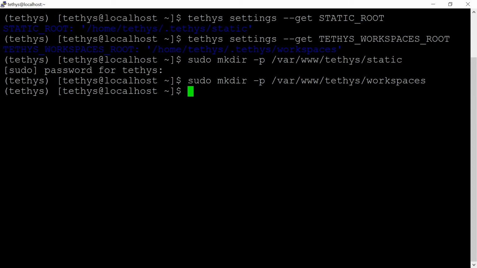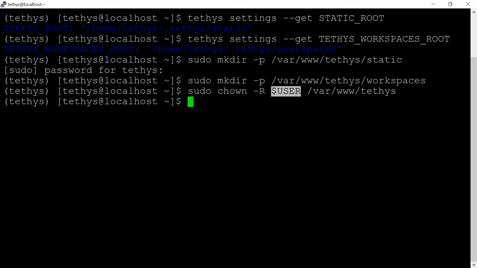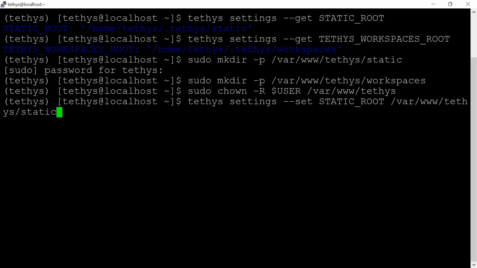We need to change the ownership of these directories because they'll be owned by root since we use sudo. So we'll change them to the active user, which is us. Now we'll be able to work in those directories. Finally, we need to update the settings to point at these new locations. So using the Tethys settings command, first set static root, and then the Workspaces root.